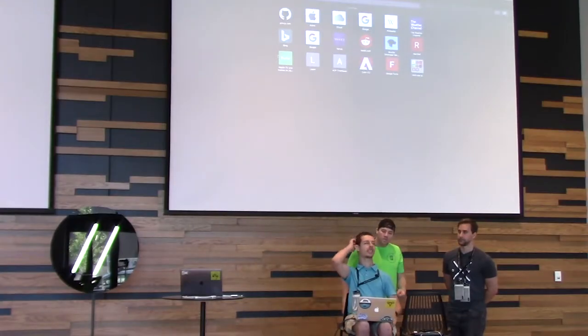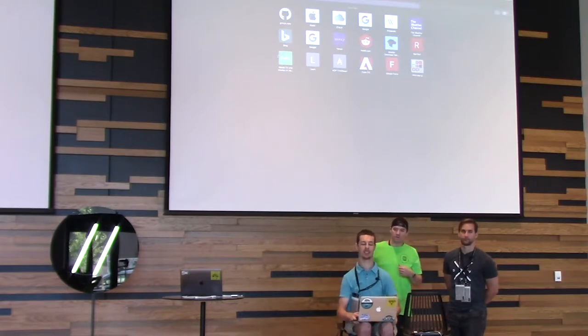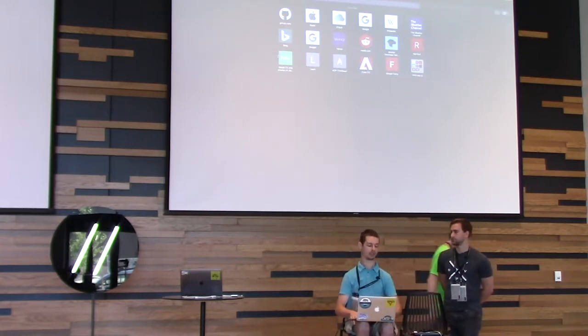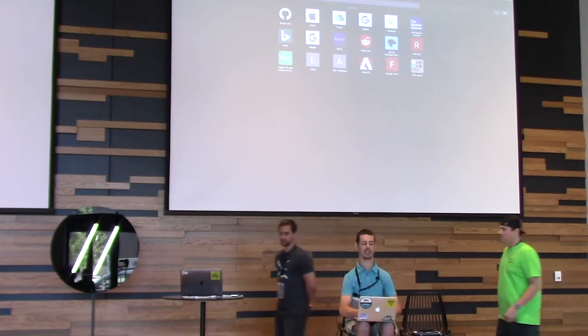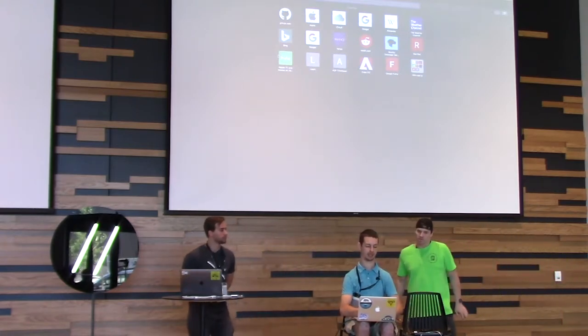Macs have a wonderful screen reader built in called VoiceOver. VoiceOver can be turned on using a keyboard shortcut, the command key and then F5.